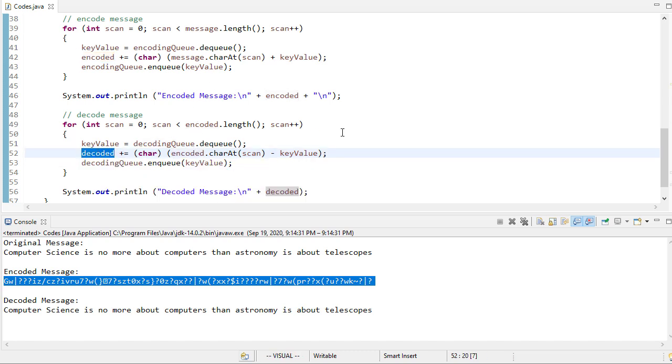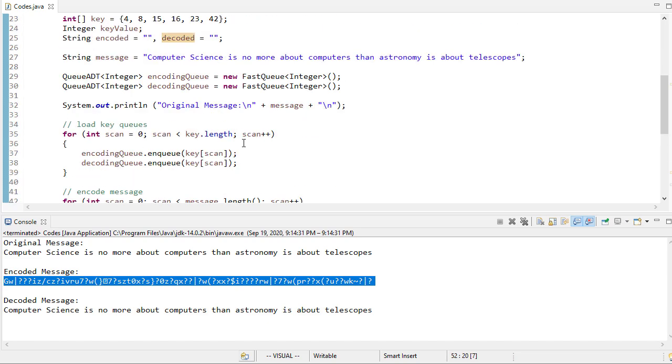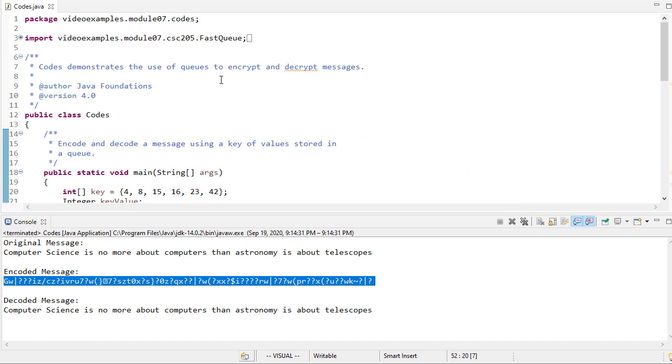And there's nothing magical about either of these messages. We could, if we wanted, encode again the message and so forth. But of course, we would just get further gibberish in that case. So this is an example of how queues can be used. And we'll see some more later.